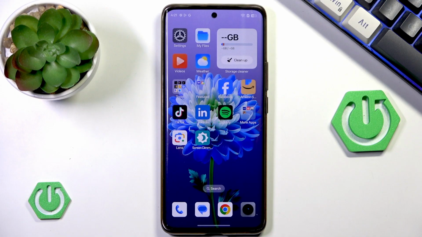In this video, I will show you how you can change the DPI settings on the Realme 11 Pro Plus. Let's begin!